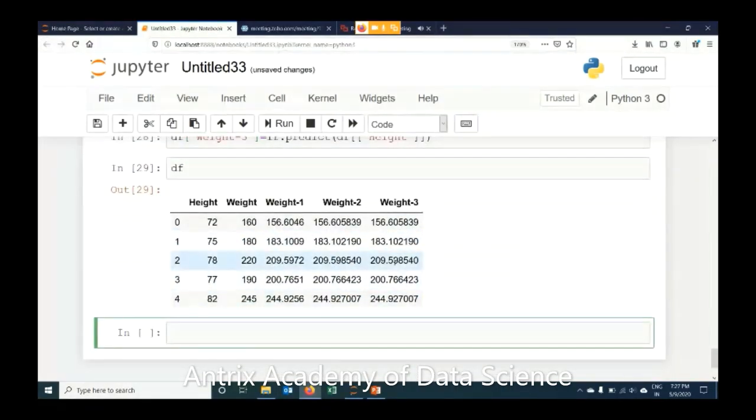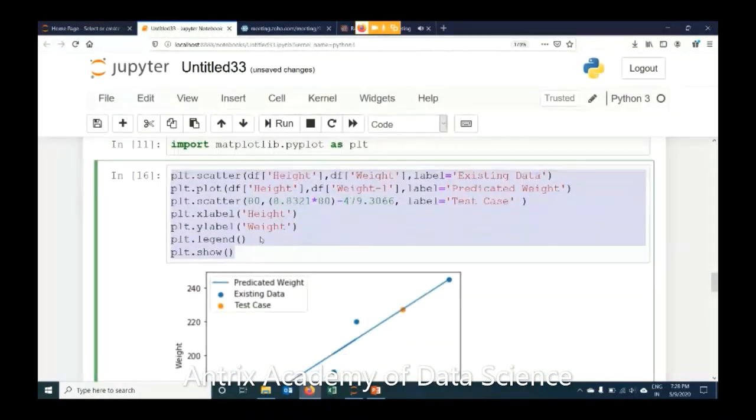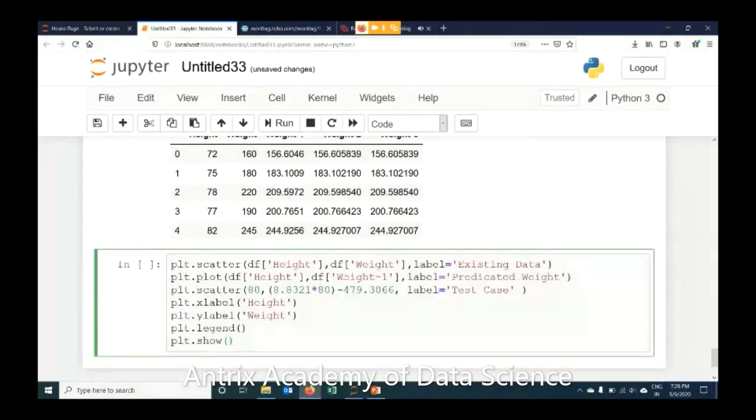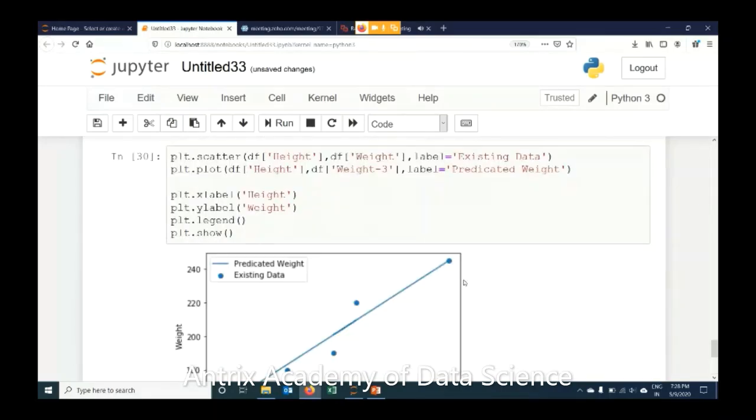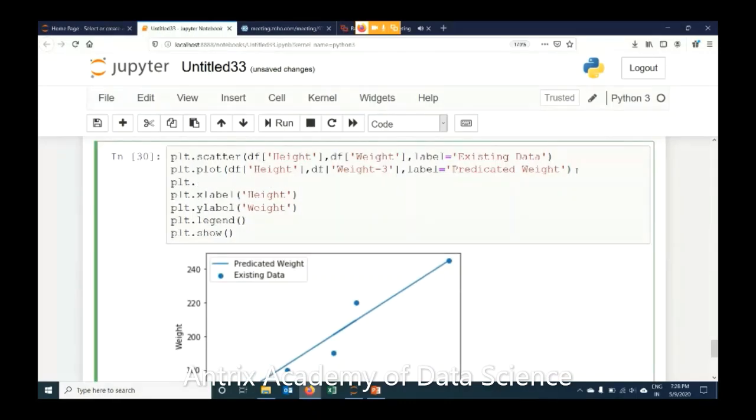If you plot the same case, you will be getting the same straight line. Let me take this output. Let me copy this. Let me replace the values. I'll say 3 is my predicted weight. I'm not going for this 80. Straight, no variation. Even if you go for prediction, you can go for prediction.